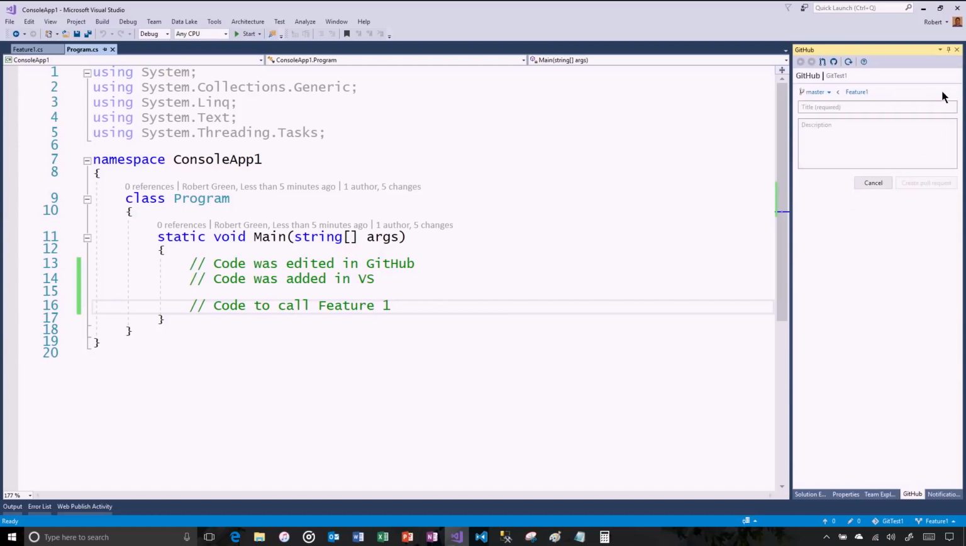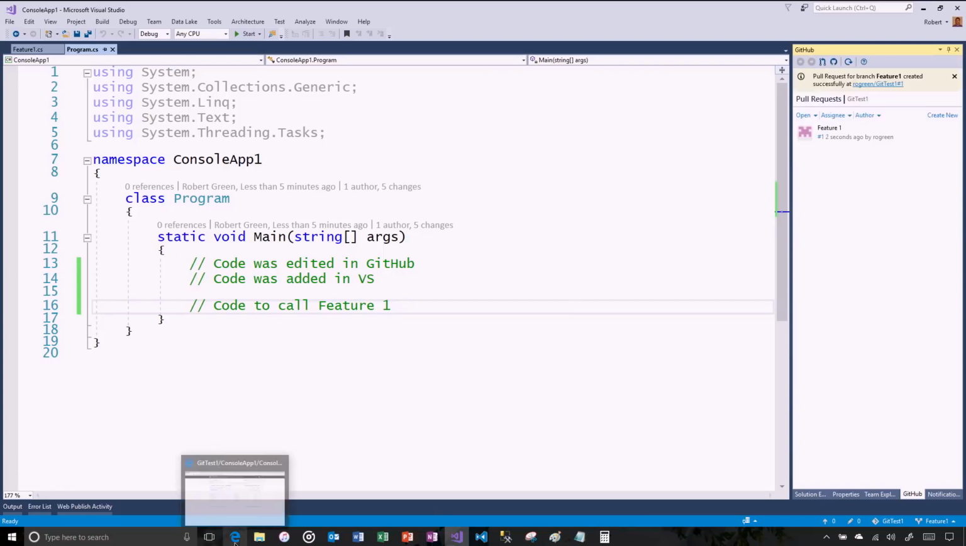OK, so now in Visual Studio, I'm going to create a pull request. I will create a new pull request. I will call it Feature 1. Description: added Feature 1, and it is spectacular. All right, so let's create the pull request. OK, pull request has been created.